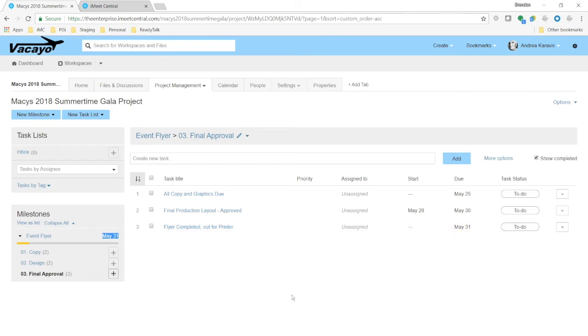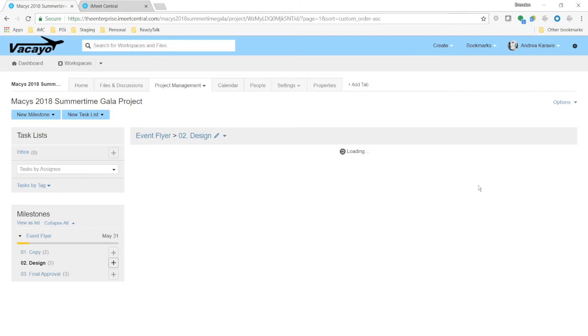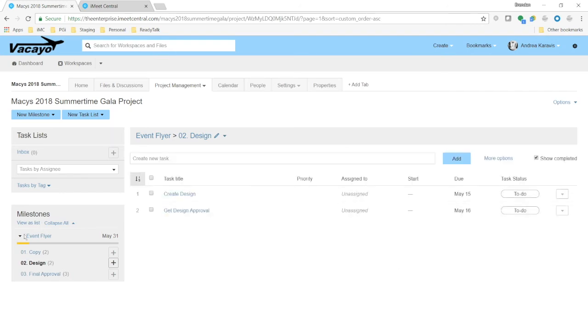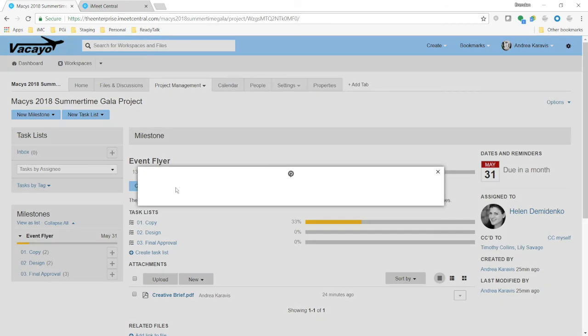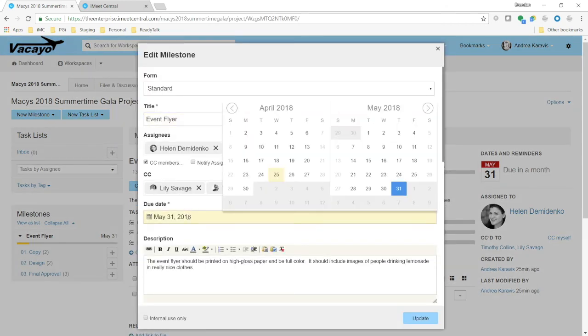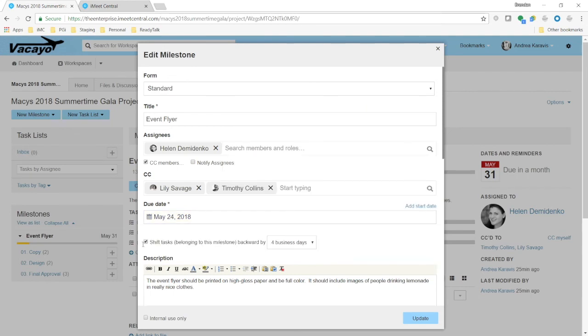But what if that changes? Someone says, we need it a week sooner. Uh-oh. Well, I don't want to have to go through these task lists and manually update these dates. That would stink. All I need to do is go to the milestone and edit the milestone due date. To edit the milestone due date, I click the Edit button. I change the due date. I move it up from the 31st to the 24th. And iMeet Central will automatically shift your tasks backward by a corresponding number of days.